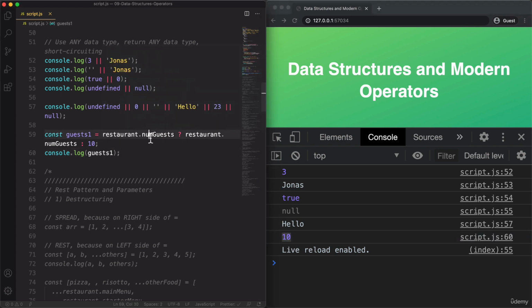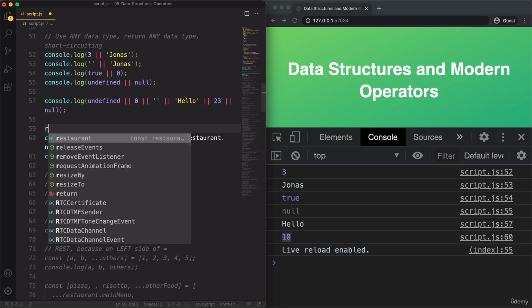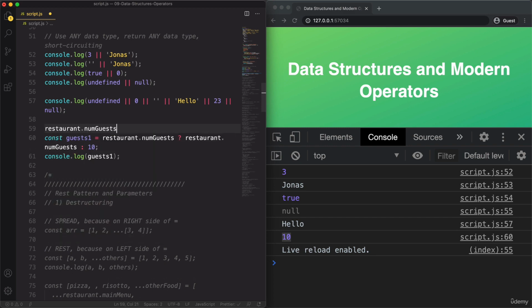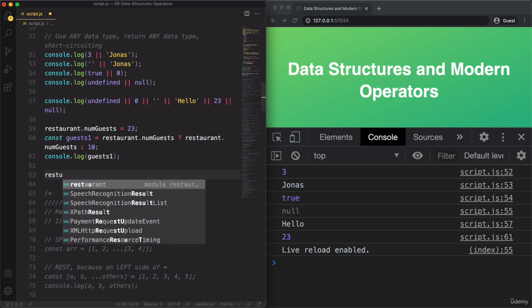And so you see that now it is 10. And so that's because restaurant.numGuests doesn't exist. So this is undefined. And so therefore 10 will be the result of this ternary operator. Okay, but now if we do set the property like this, for example, to 23, then guests1 is going to be 23. So, but instead of doing this, we can take advantage of short-circuiting and the OR operator.